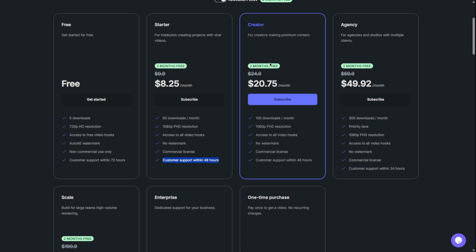They also offer a creator plan that's going to cost you $20.75 per month. And with this one, you will get 100 downloads per month, 1080p FHD resolution, access to all video hooks, no watermarks, commercial license, and customer support within 48 hours. Now, if you are looking for something that is bigger, they offer an agency plan for $49.92. This comes with 300 downloads per month, priority lane, 1080p FHD resolution, access to all video hooks, no watermark, a commercial license, customer support within 24 hours.